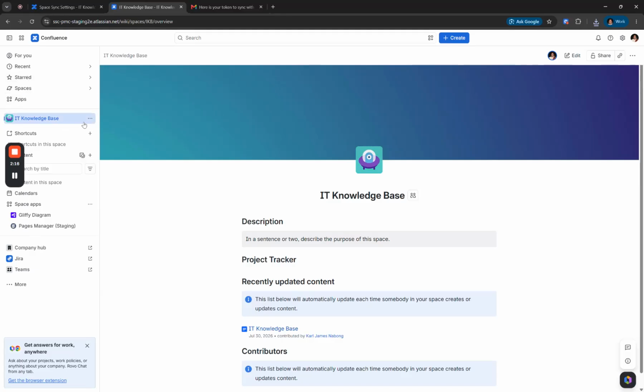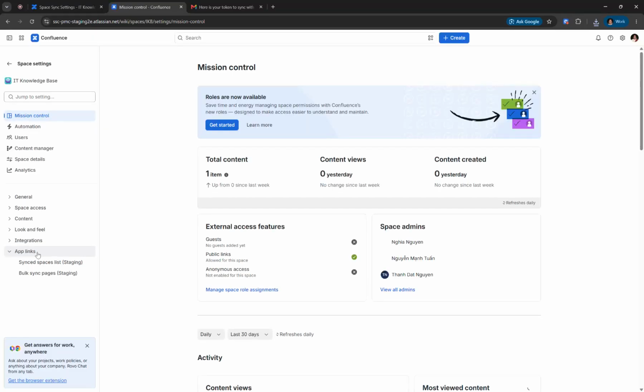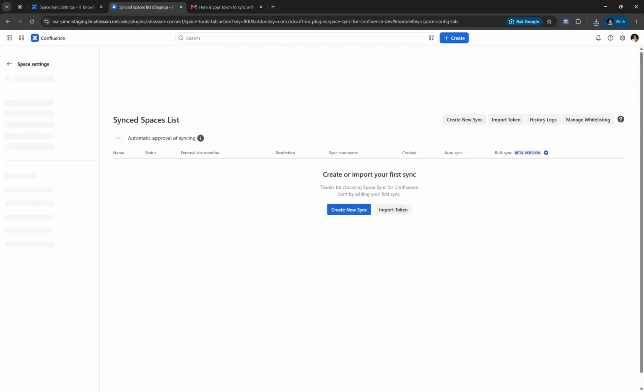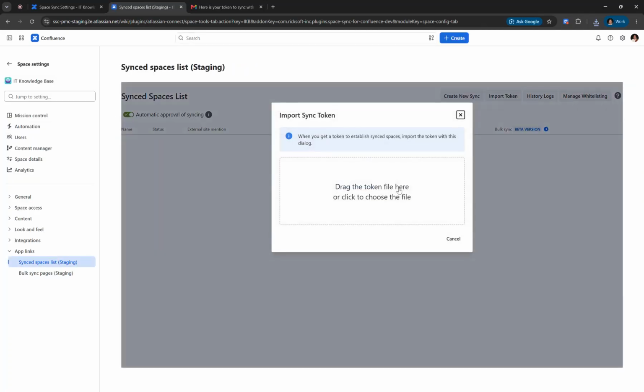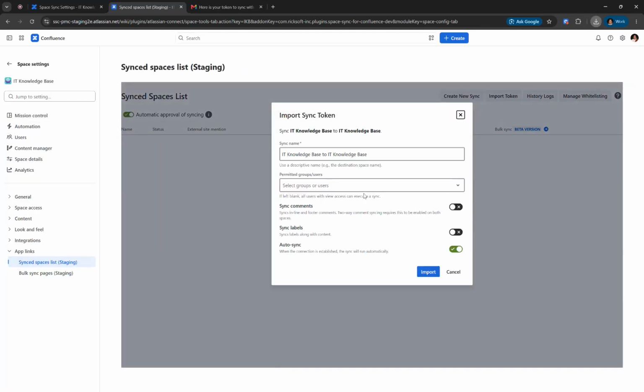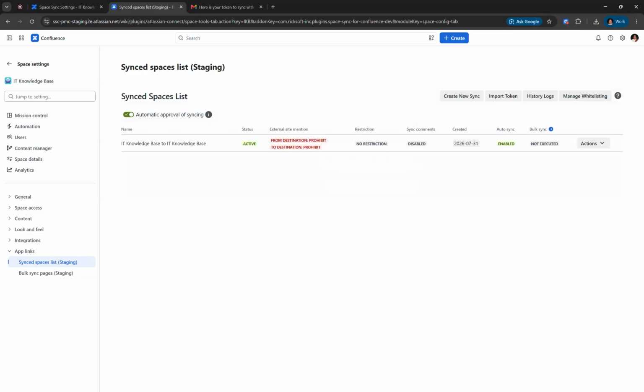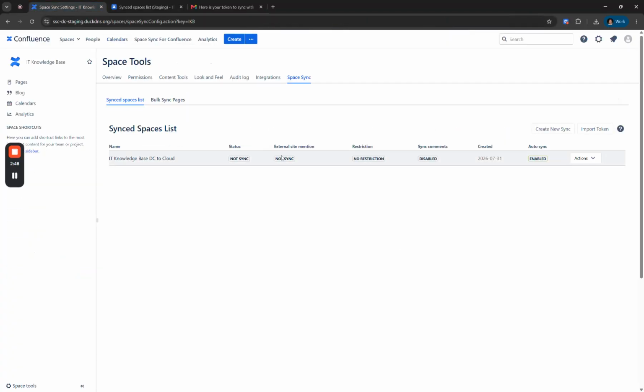Go to the space settings for Confluence. This can be found under the space settings. Under the app links, click sync space list. And then just click import token. Grab the token and click import. And there it is. The new row shows up in the sync space on your cloud and also on your DC.